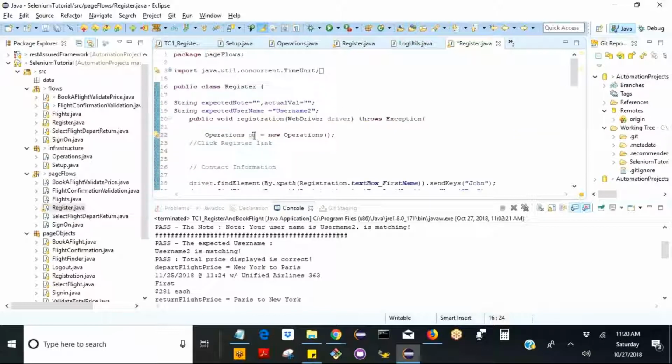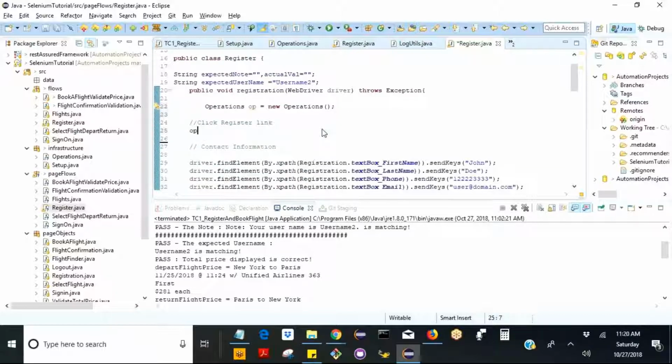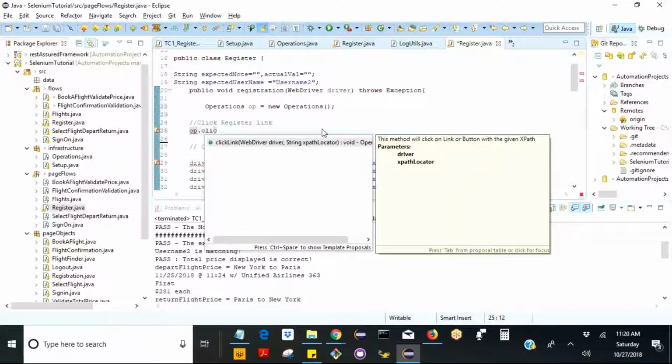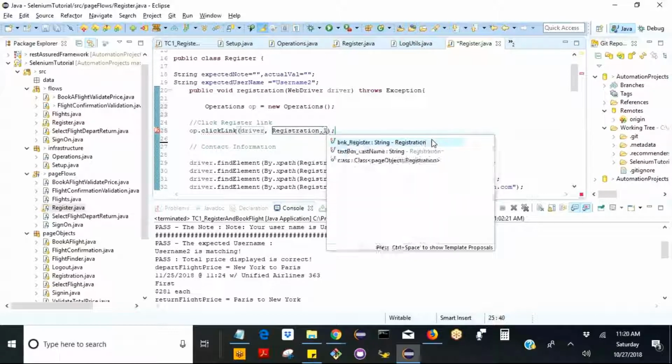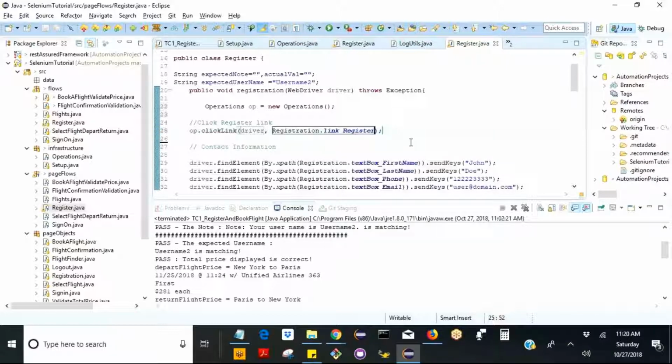Now op is my instance, so I'll use the same op here. Clicking the registration link, simple. Op dot click link. Now driver is passed automatically here, and this driver somewhere in the test case I will pass, so no problem. I just have to pass the XPath locator, and the XPath locator is coming from registration dot link dot register. This is the line, this is how we are going to operate going forward.